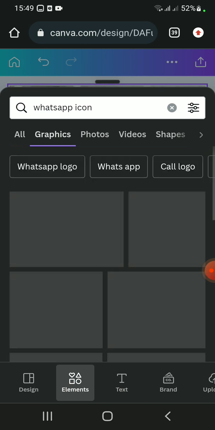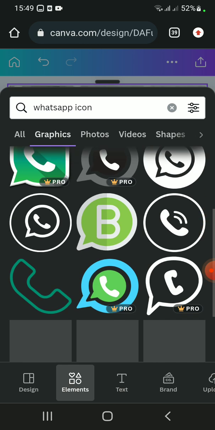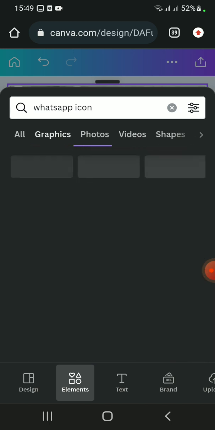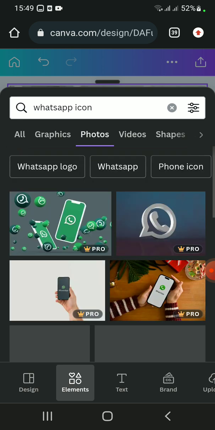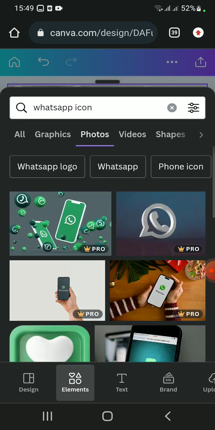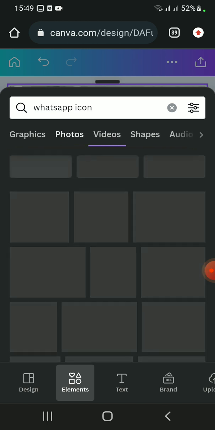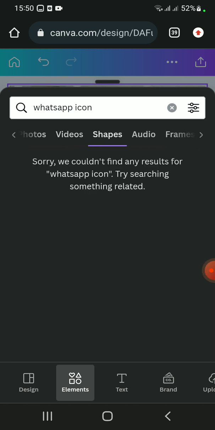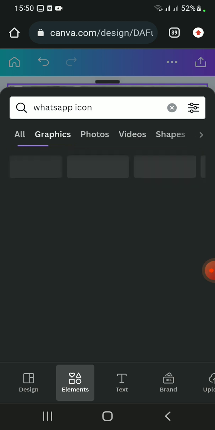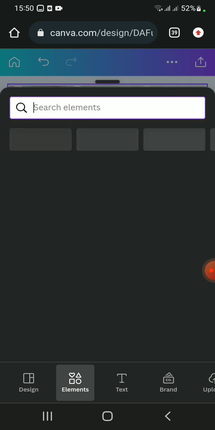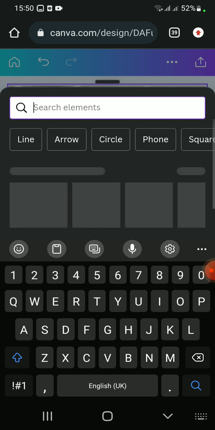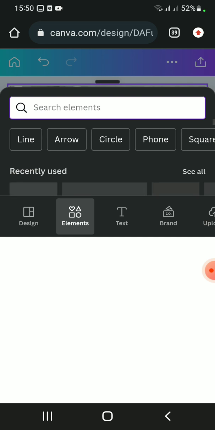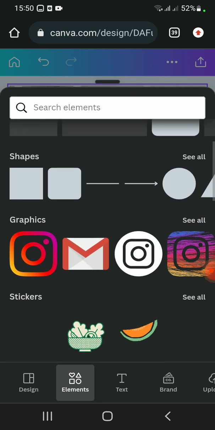So I go to graphics. I can see this one is for business. I can see different ones. These photos, these videos, shapes, and so on and so forth. So there are some things I wanted to show you in the key elements that we need to know. Some of the key elements that are very, very important.